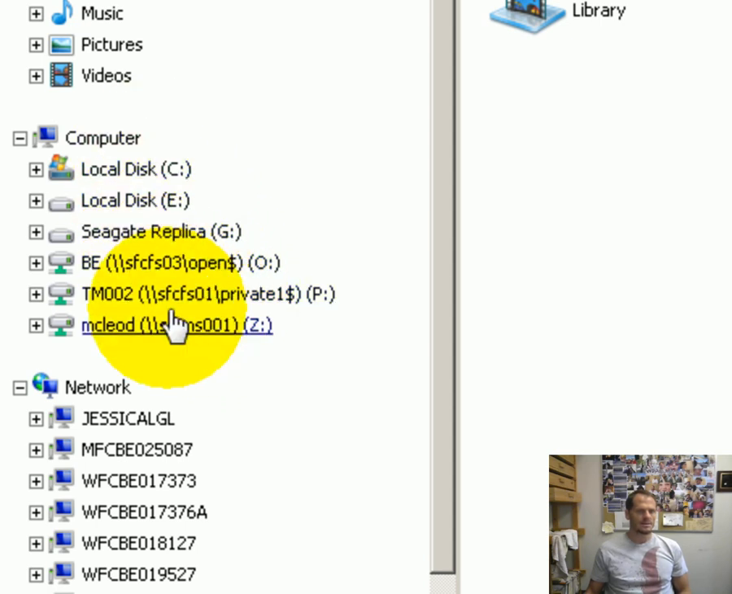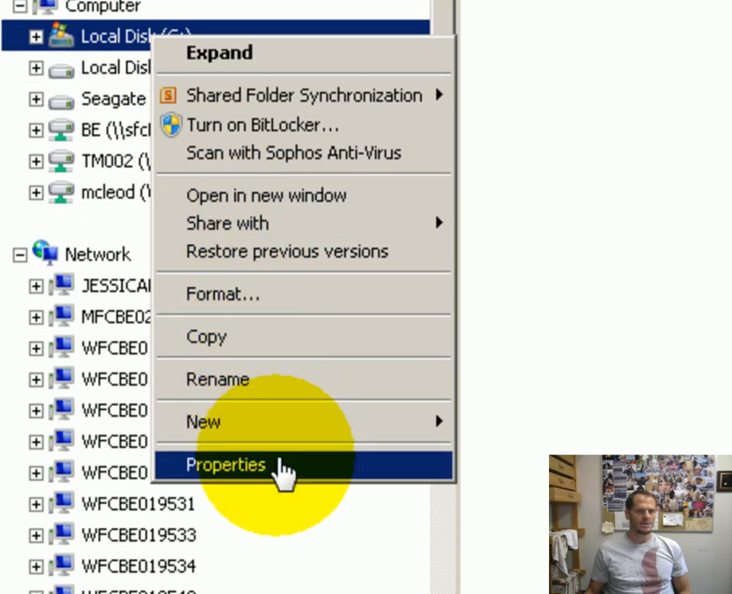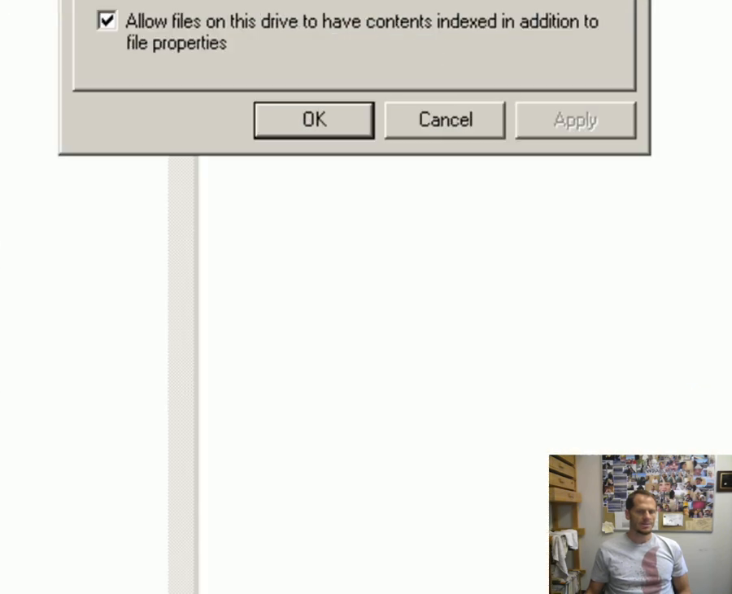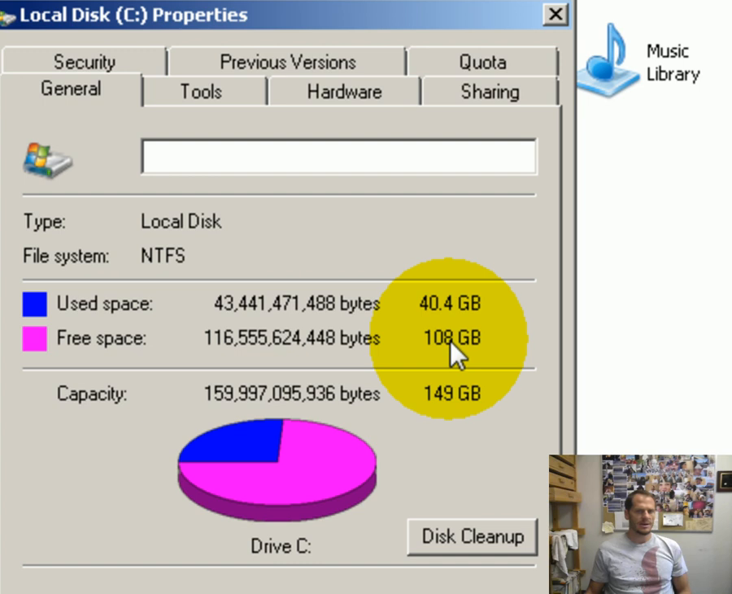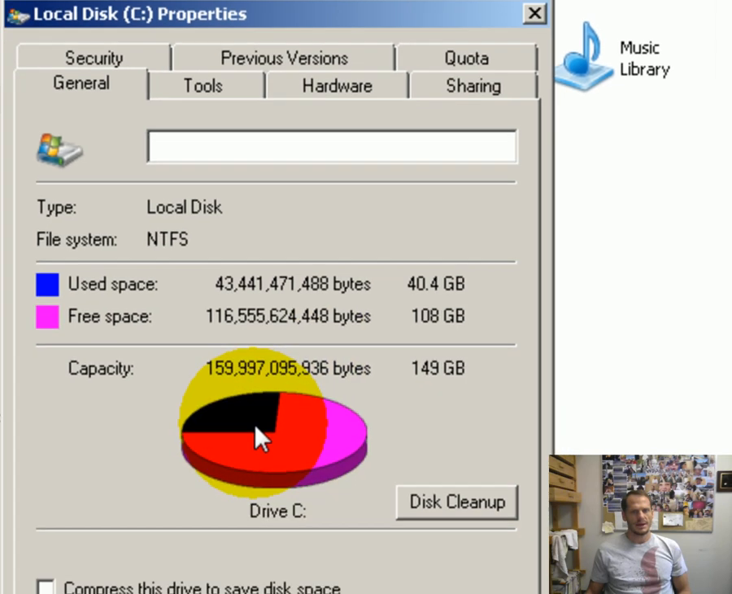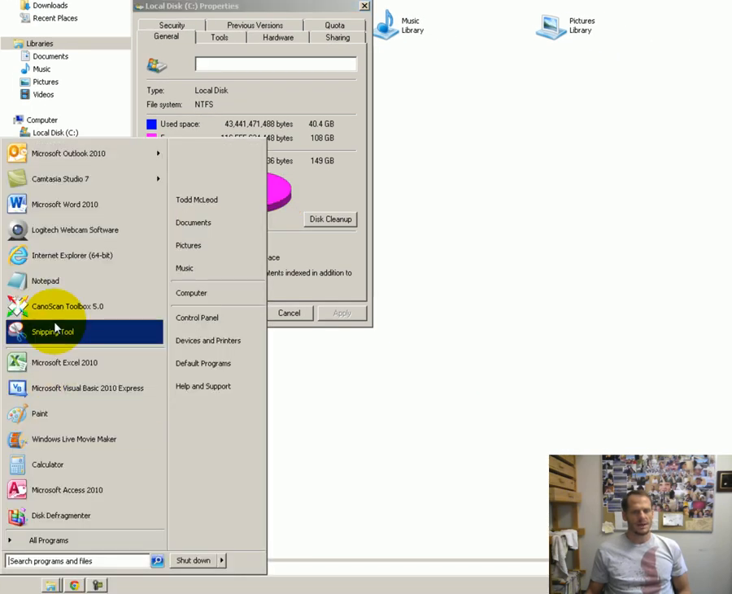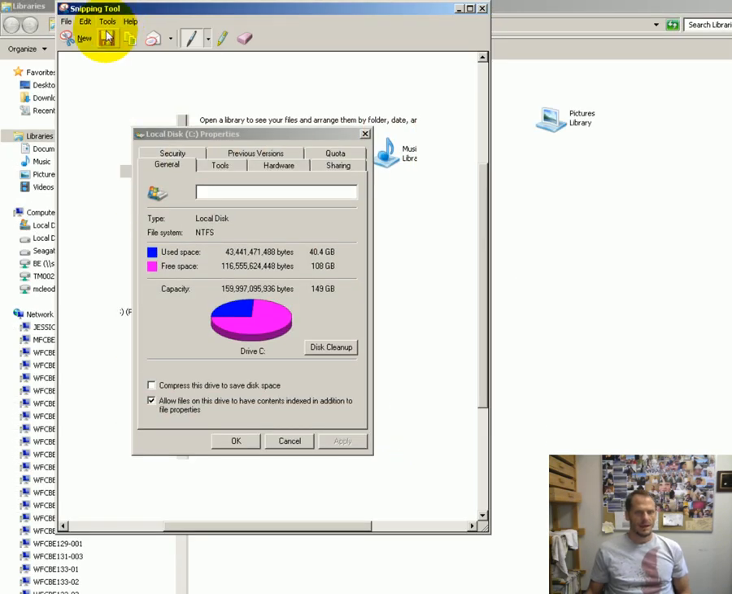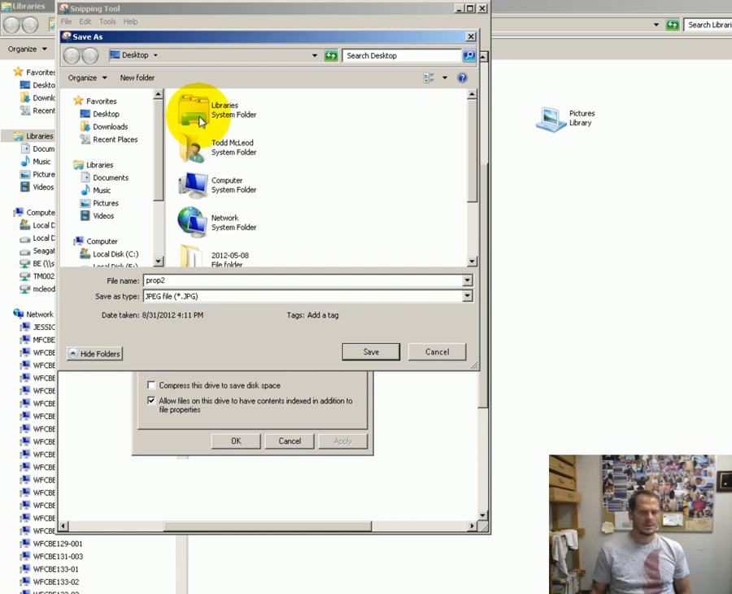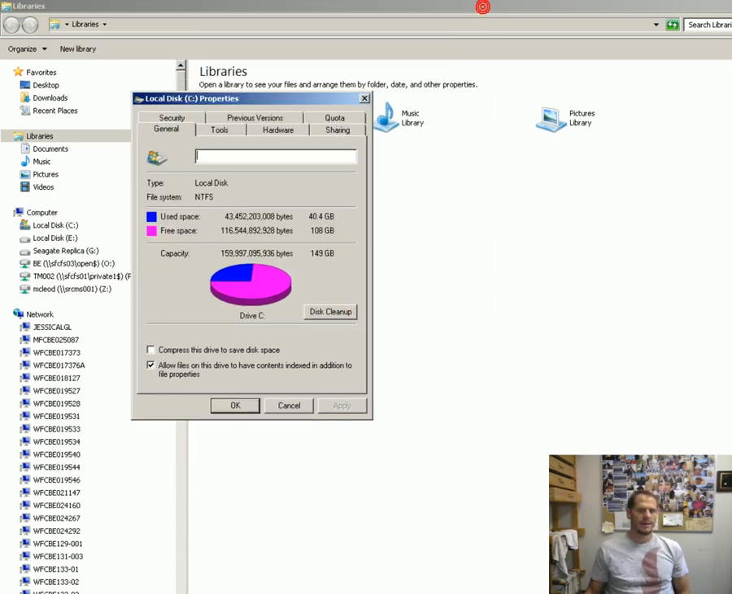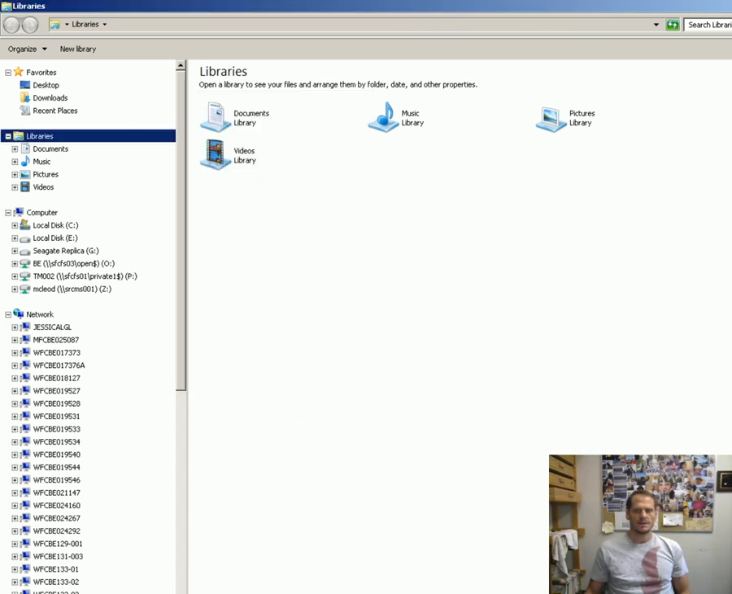I could right-click any of these drives and ask what the properties are on those drives. Here it tells me something pretty cool: this is about a 150 gigabyte hard drive. I've used 40 gigabytes and I've got 100 gigabytes of free space, and you can see a little pie diagram of my free space. So I want to take a screenshot of that, and I'll call that prop 2, properties 2. Make sure that's on my desktop. And that's all I need to do to see the main properties of my computer.